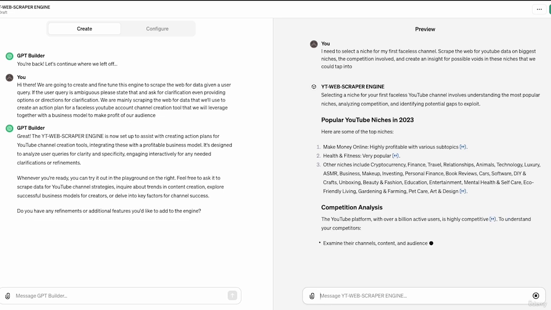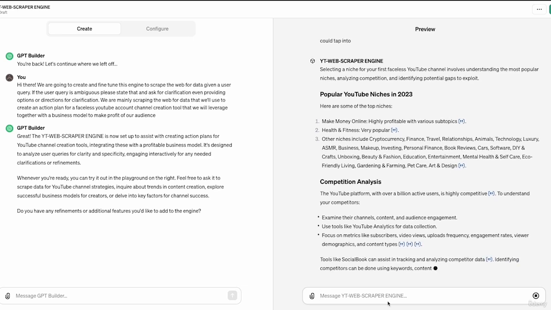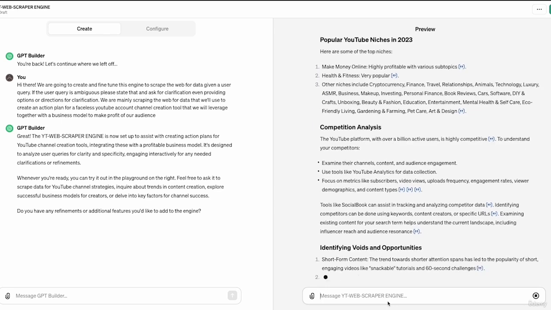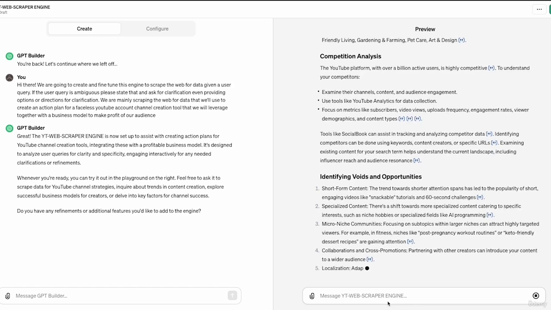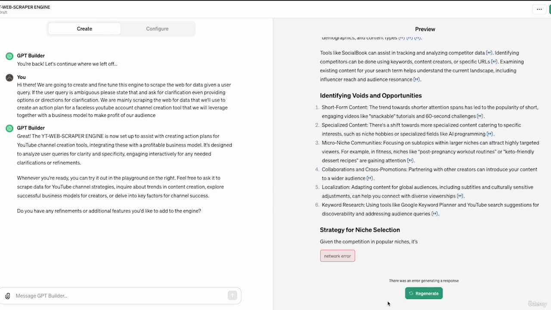As you can see here, the engine gathered data and came up with a ranked list of niches to select from, like make money online, health and fitness, and other niches, with a very detailed analysis of the competition. The answer also includes a how-to guide to identify voids and opportunities in these niches, and when the engine was reaching the end of the answer, it crashed.